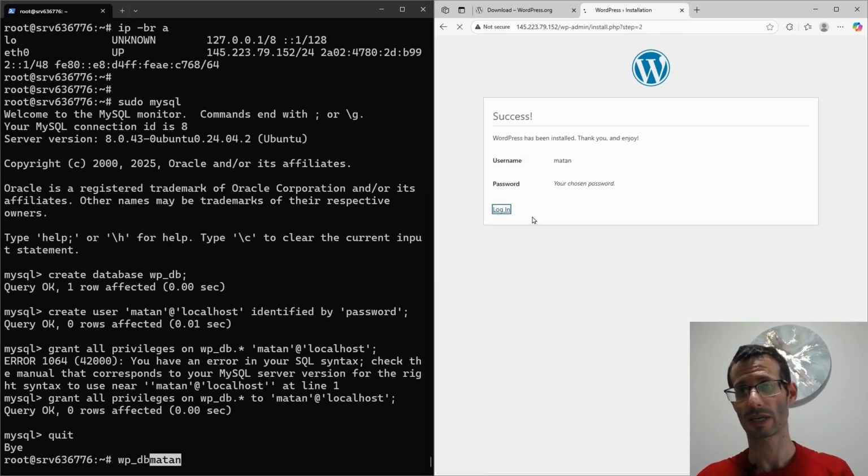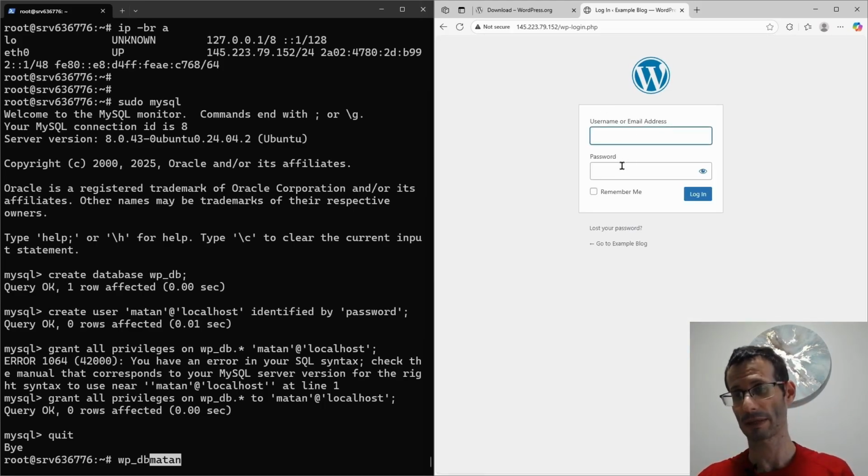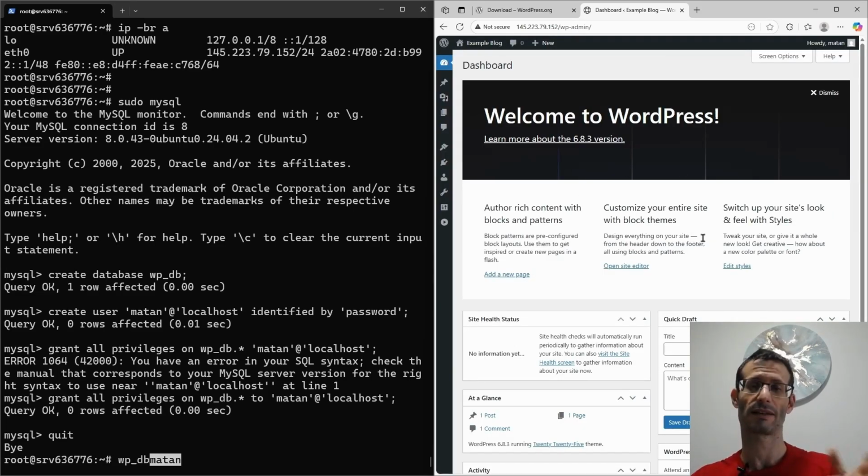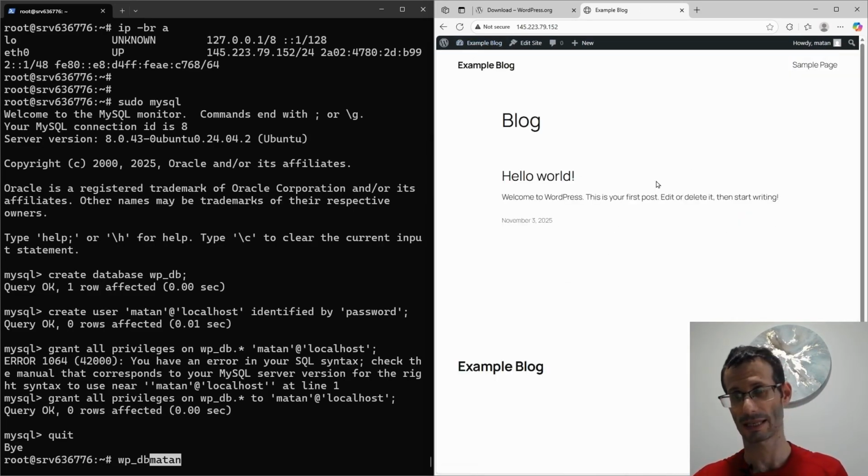So let's now log in. I need to provide the username and password that I chose. And let's log in. Yeah, and here is the WordPress dashboard. And if we click here, we can see the website itself.